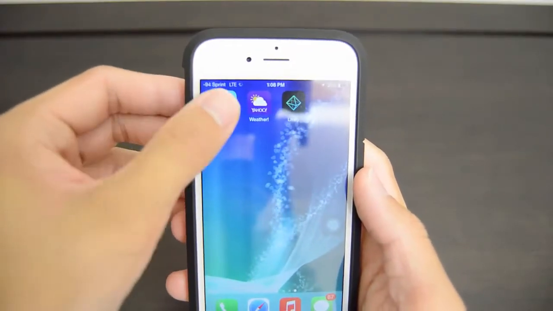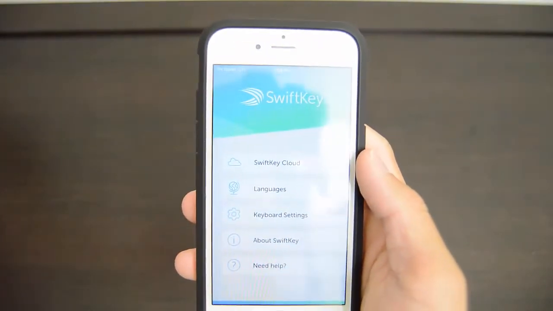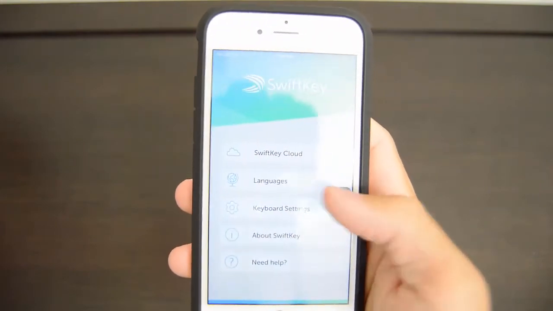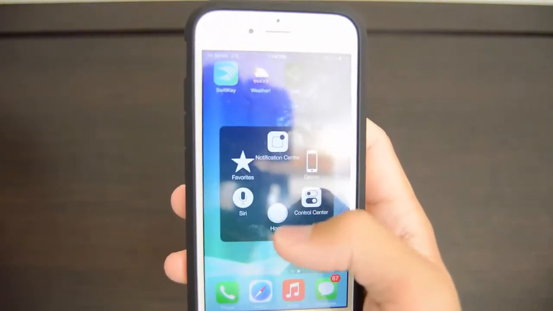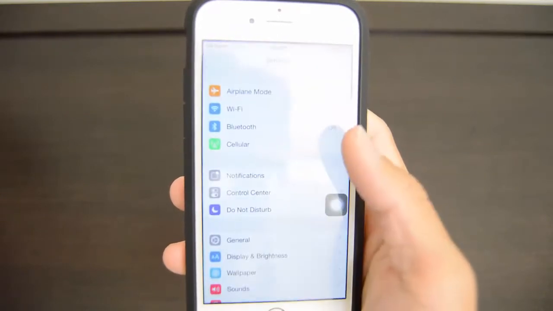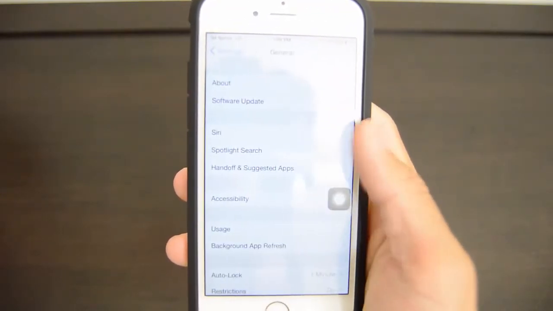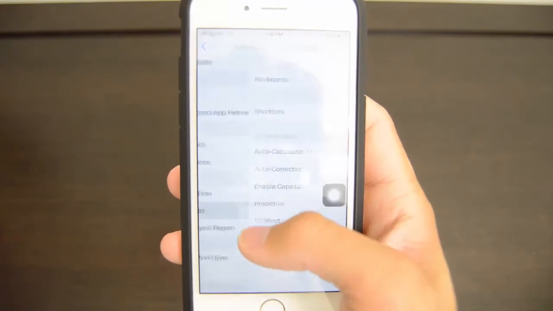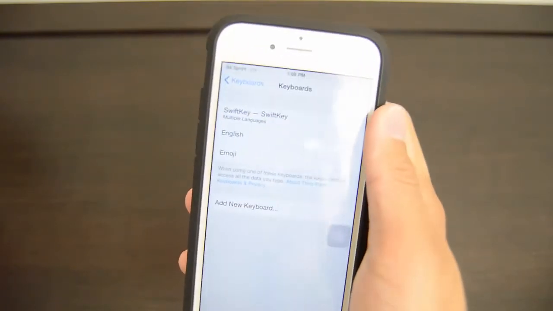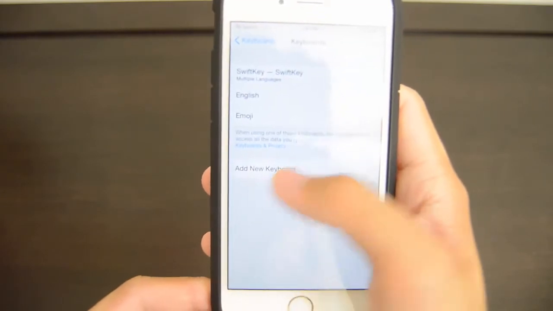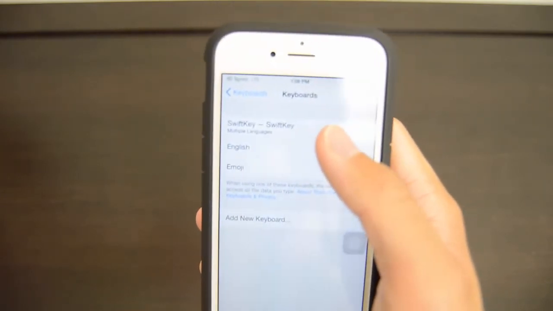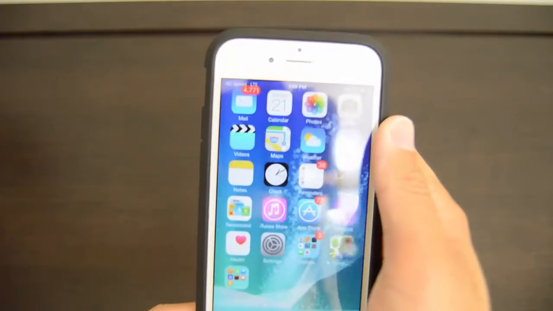Now, one of the newest features in iOS 8 is support for third-party keyboards. Here, I have SwiftKey, which you can download from the App Store for free. In order to use the keyboard, you actually have to go and set it up in Settings. So here, I'm going to go in Settings, click on General, scroll down, click on Keyboard, click on Keyboards, and from there, you can add new keyboards. Any keyboards that you've downloaded from the App Store should show up in the Add New Keyboards.